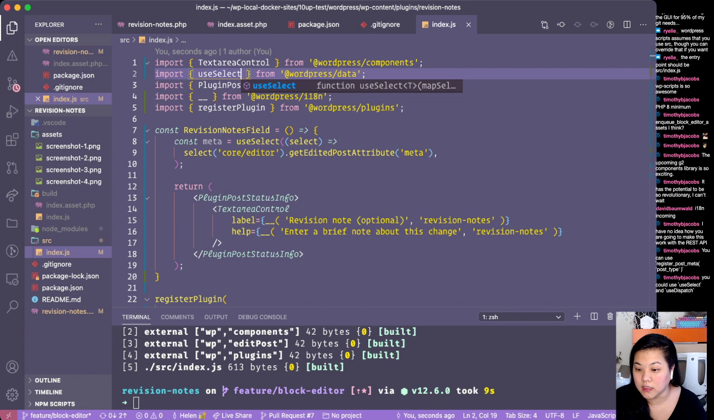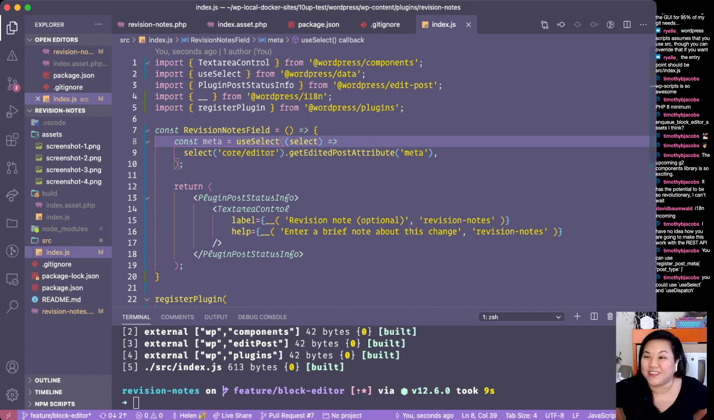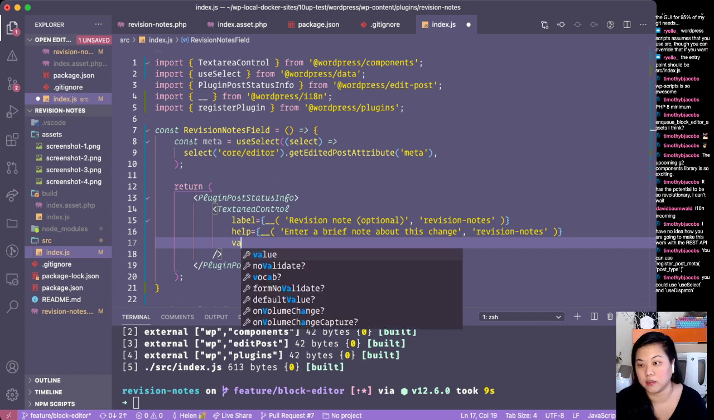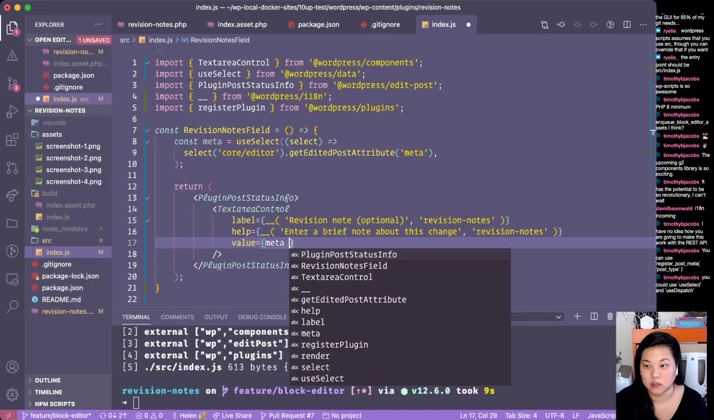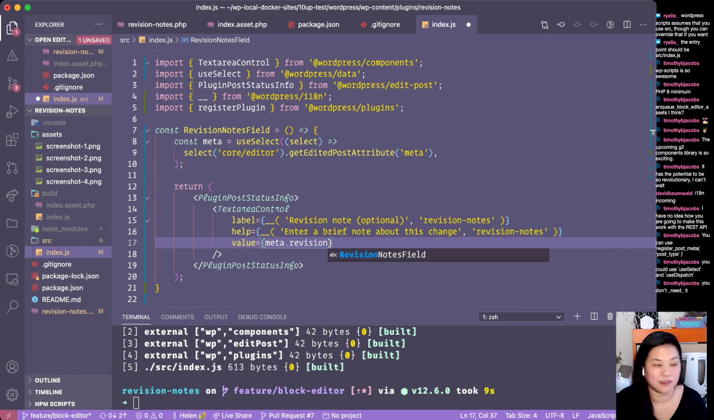Do I need useDispatch or can I just straight up use dispatch? Because I think I have just been straight up using dispatch. That's where I don't understand Redux. Okay, so useSelect. Okay, we have the meta. And so then what we need to do here is, is it value? Yeah, value equals meta.revision. I don't need it. Okay. What happens if I don't use it?